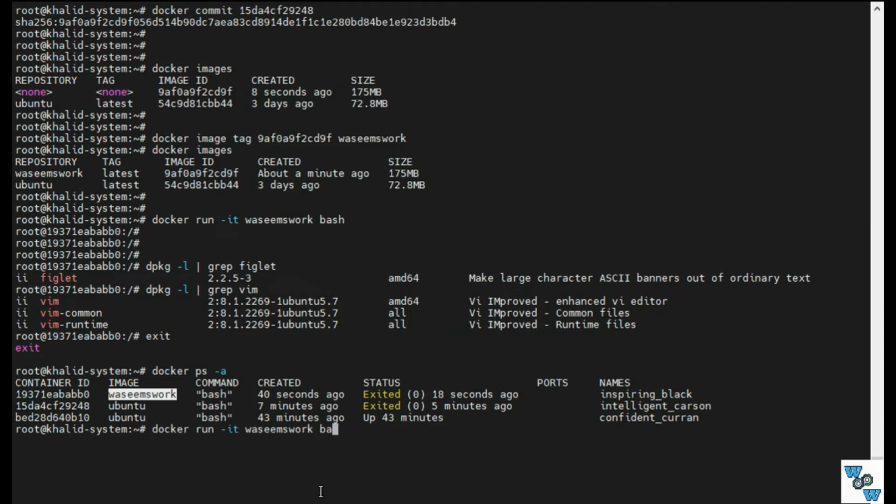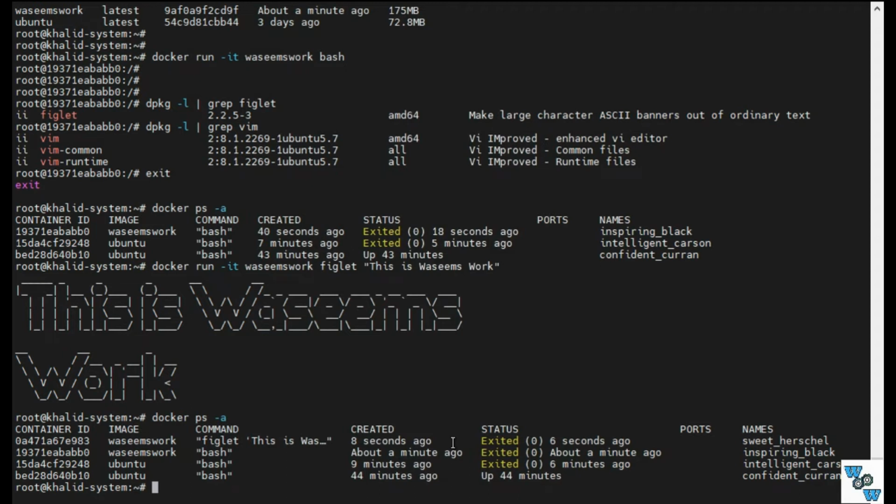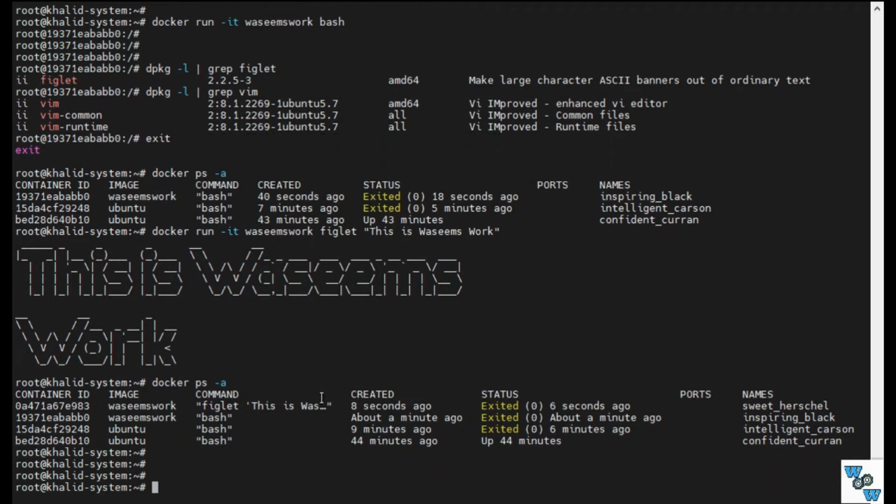If we run directly the command figlet, and then we provide this is swap. Okay, it is too much for this command to print on the screen. So what it will do is create a new container from this wasimswork image, and it will run this command figlet, and it will print this message on the screen in this format. Here we go. Now if you see docker ps -a, there is again one more container which was just created and got exited. Okay, I hope it is clear to you.